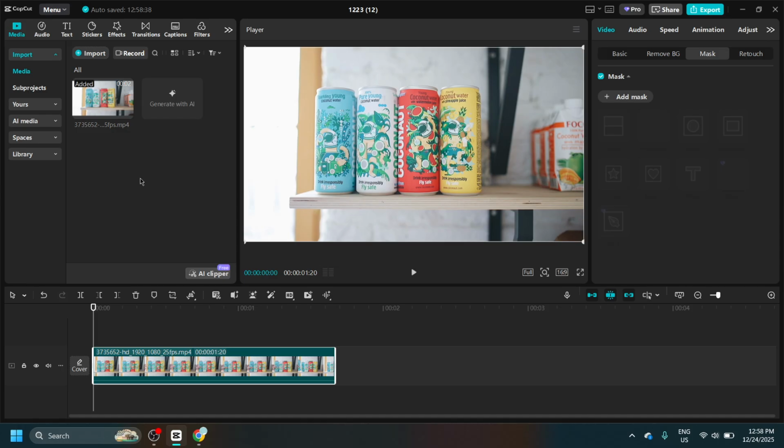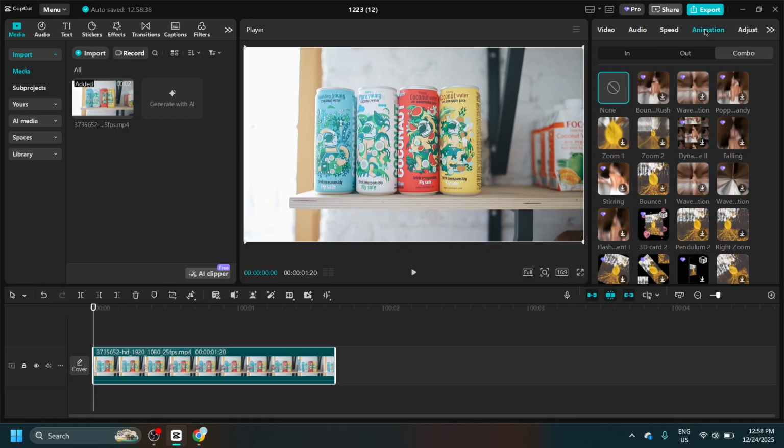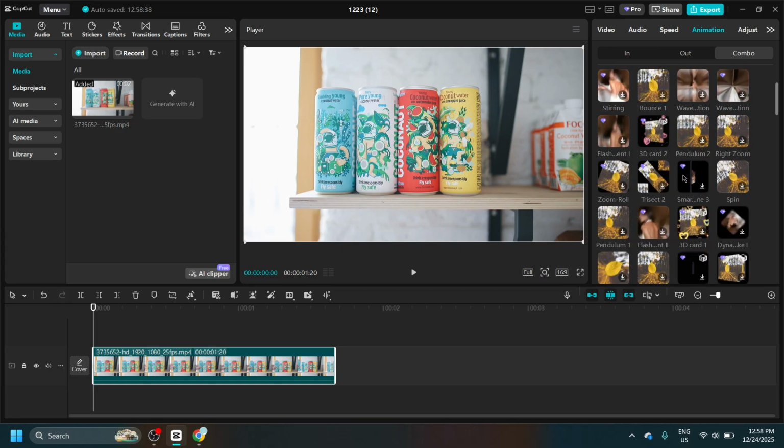With your clip selected, click on Animation. You'll see options designed to move or transform your video over time. Make sure the clip is highlighted on the timeline, otherwise the animation controls won't apply to the right piece. This panel is where you'll control how the motion starts, progresses, and ends.